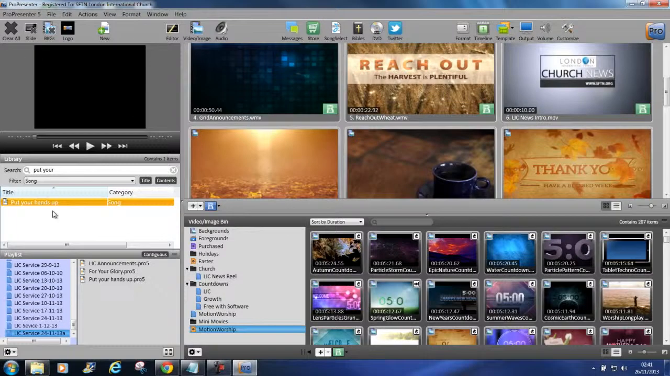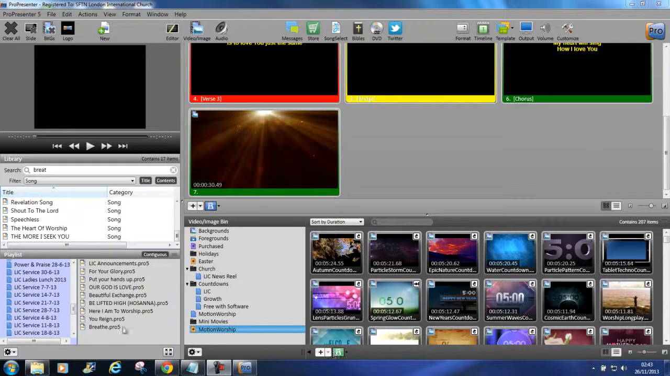And I'll just load up all the songs. So as we can see, I've loaded up the songs here. What I'm going to do now is add the pastor's Bible scriptures, and you have to input that into the actual playlist itself.